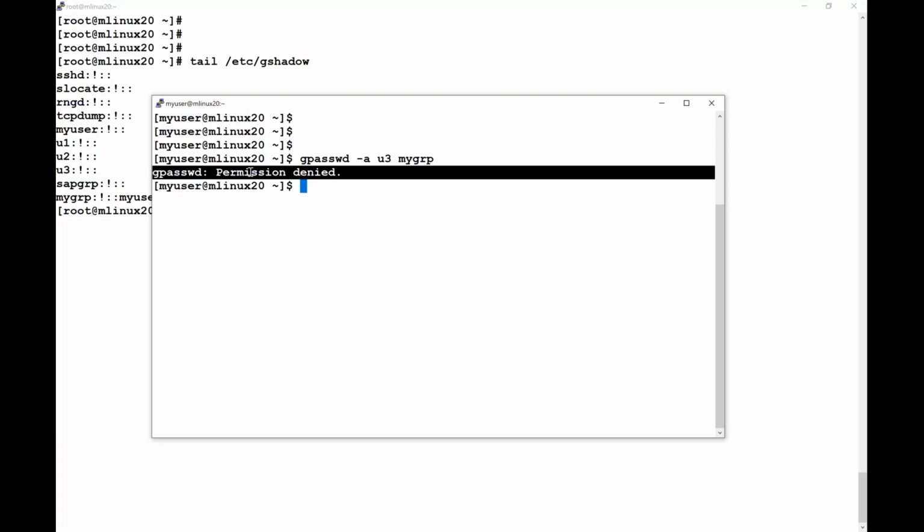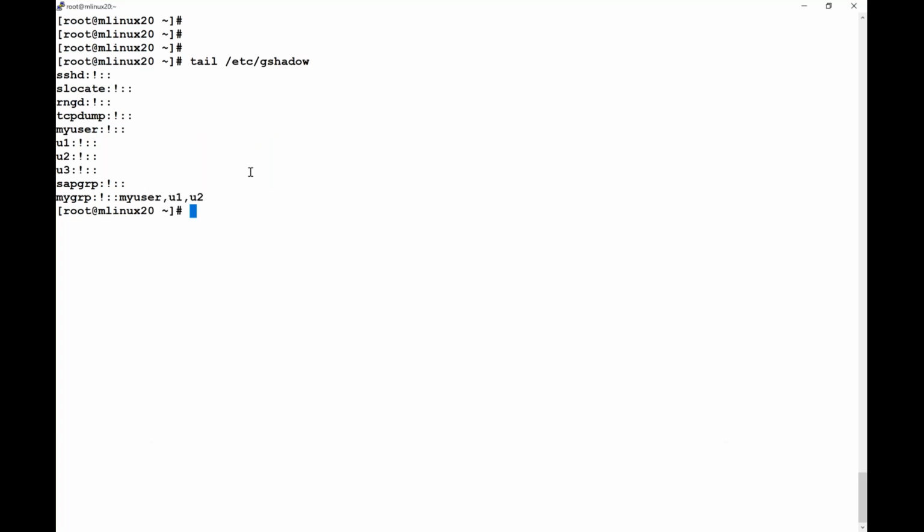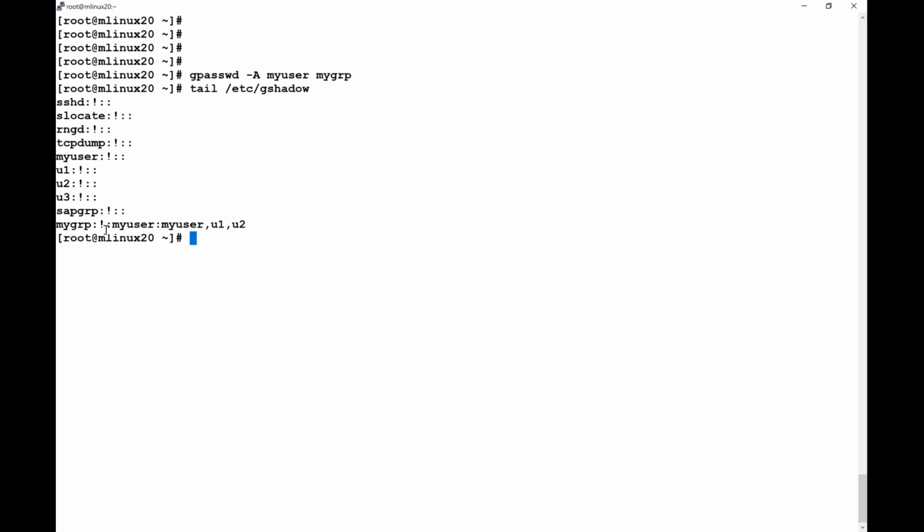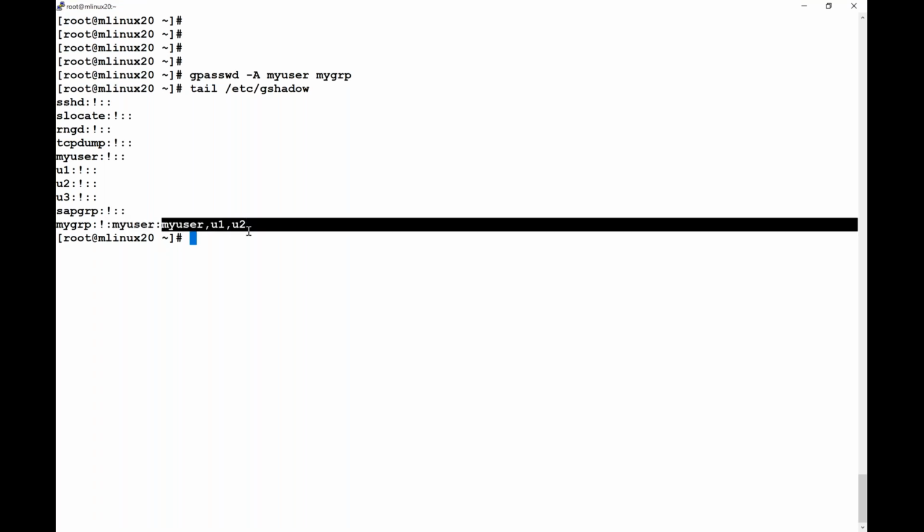Now, as soon as I make my user an admin, automatically he will be allowed to add and remove members in the group. So I'll go back and I'll say gpasswd, make a member an admin. Which member? My user. For which group? My grp. Now, if you just check /etc/gshadow, you see in the admin field, there is a name available called myuser, and then the rest of the usernames are printed.